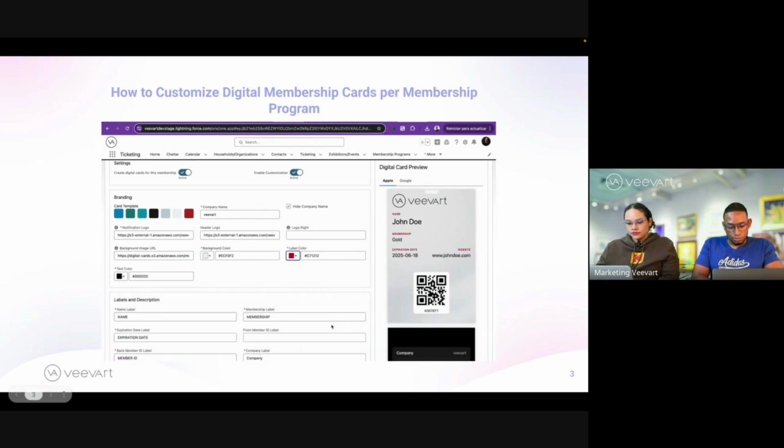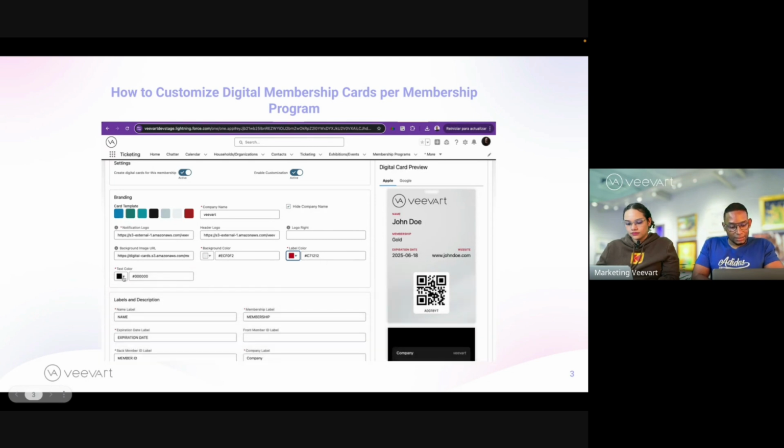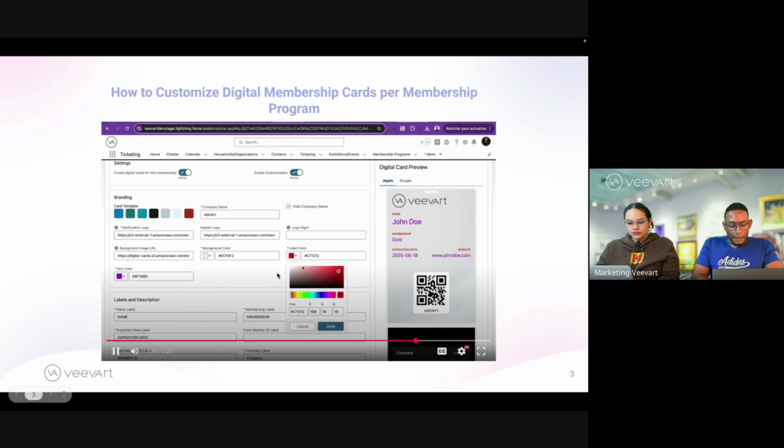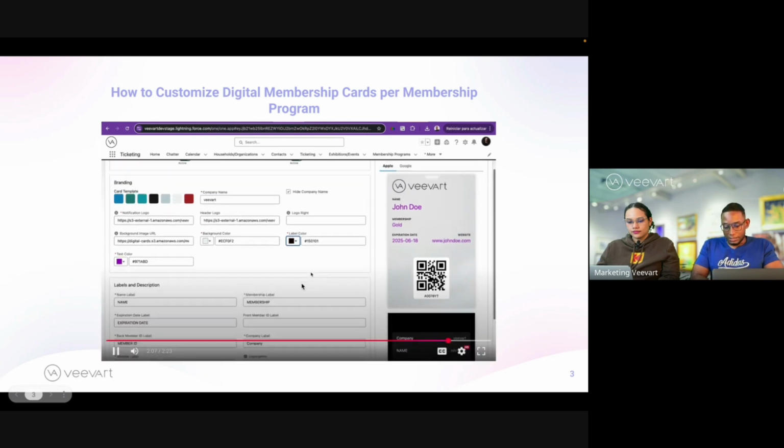Let's say you want it red or something, you can change the color of the label, same as the text color. So if you don't want it black, you want it, I don't know, any other color, purple or green or blue, whatever, you can do it. So yeah, it depends on the background picture. So you can basically decide what you think looks better for your organization.